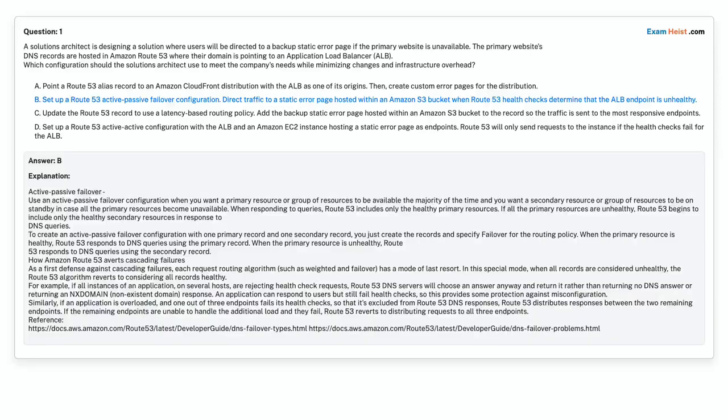Correct answer is Option B. Set up a Route 53 active-passive failover configuration. Direct traffic to a static error page hosted within an Amazon S3 bucket when Route 53 health checks determine that the ALB endpoint is unhealthy.